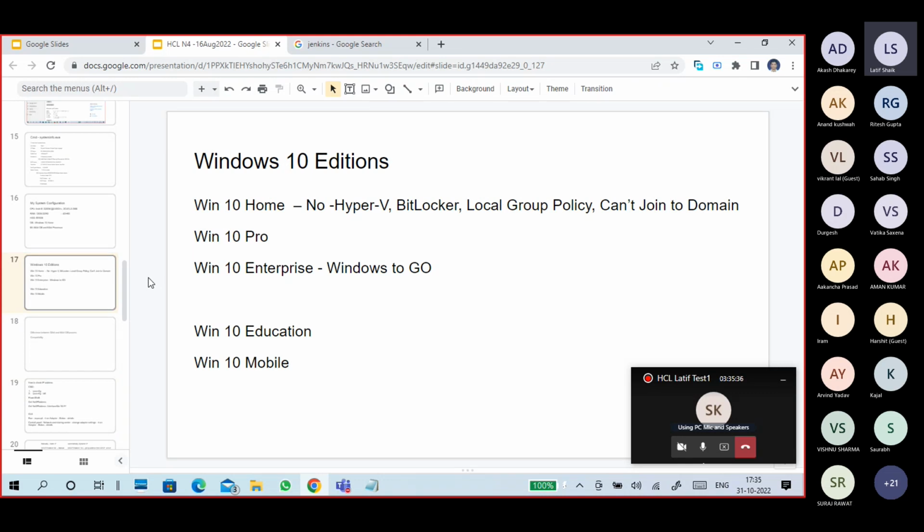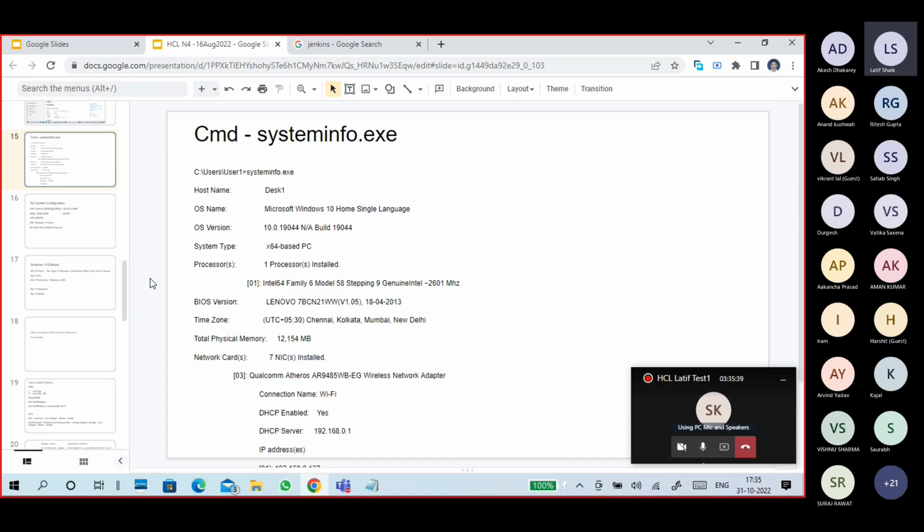I hope you got the point. How to check system configuration, okay, guys?